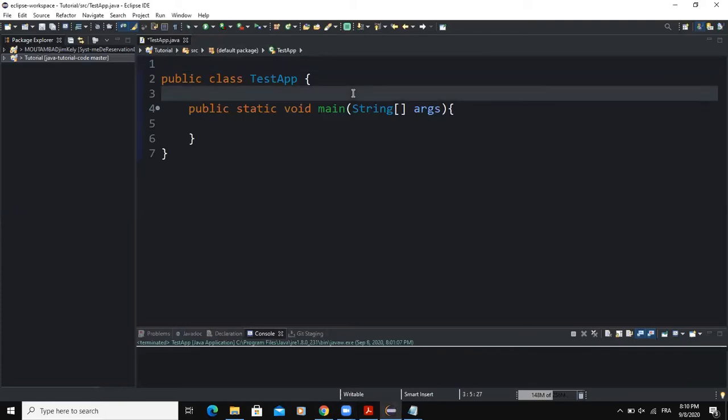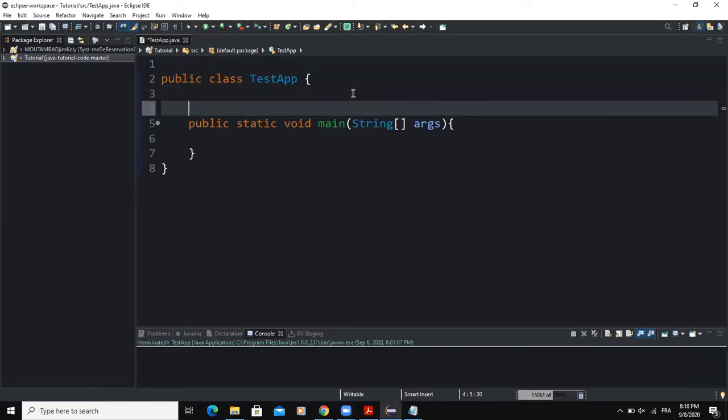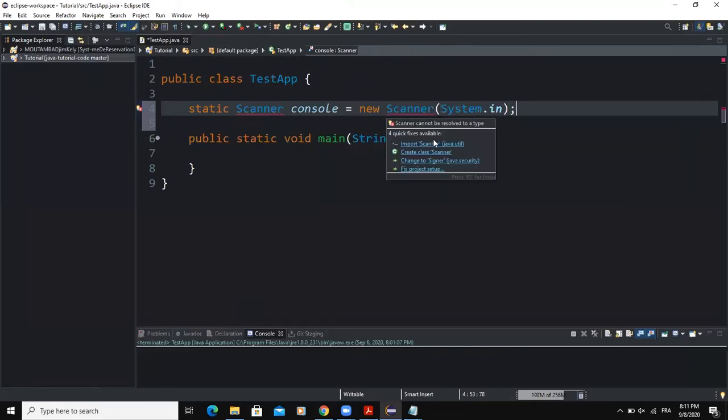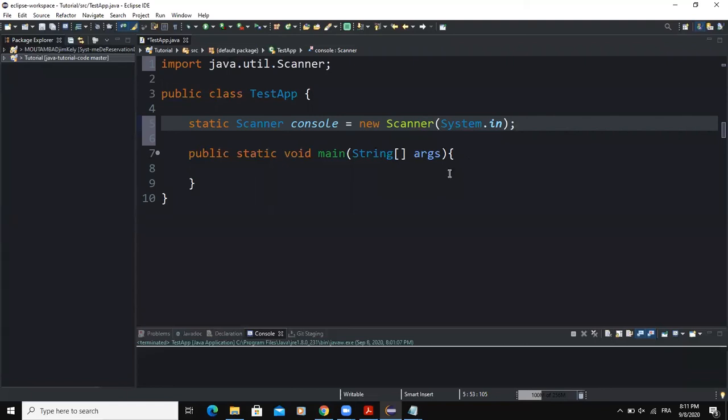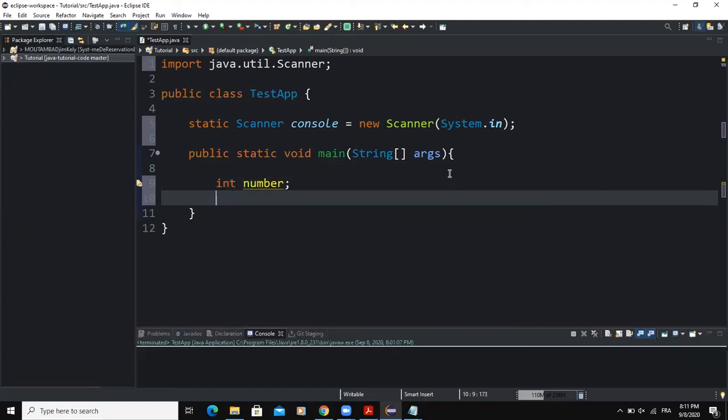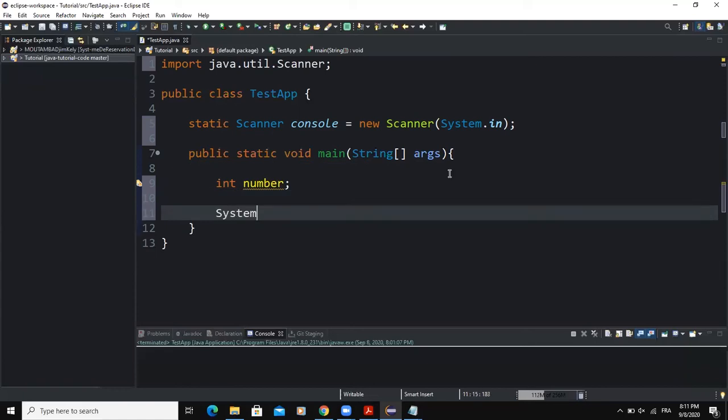So I need to start by declaring the input object. As usual, I'm going to do static Scanner console = new Scanner(System.in); and then import the Scanner class. So after doing that, I need to declare the first variable, which is going to be called number. So this variable is going to hold the value entered by the user.